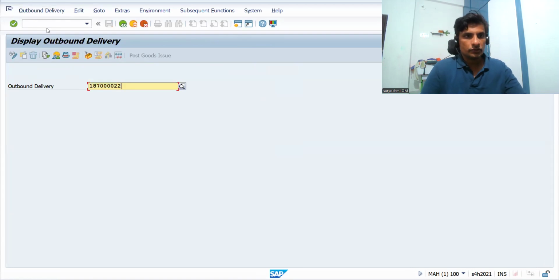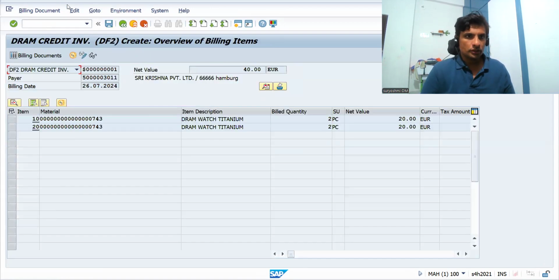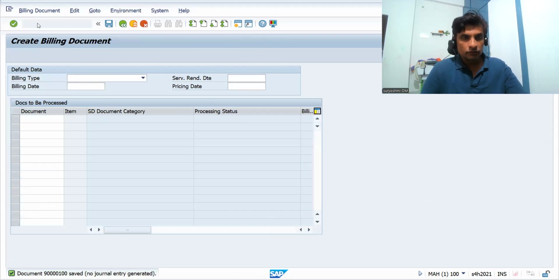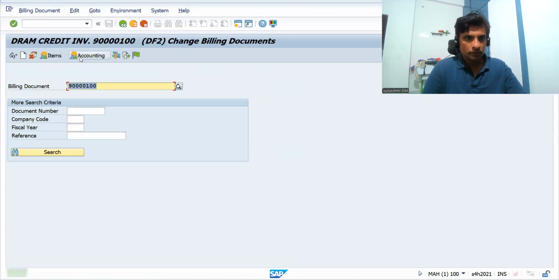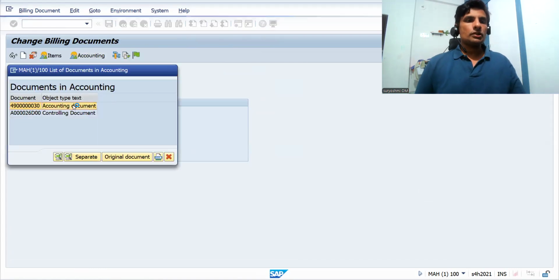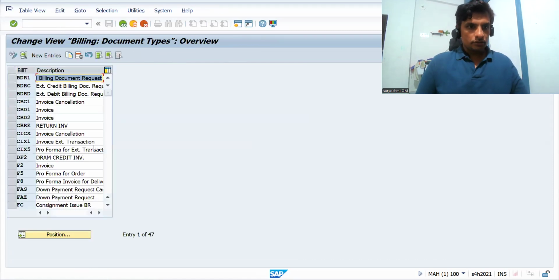So let's take with reference to this delivery, already cancelled, right? Let me try to create again. I think this document won't work. It is going inside. Let's save this. See, no journal entry generated. Let's go to VF02. If you click accounting document, it will not be there. You have to do manual release. Okay, it is saved. Now the accounting document will generate. This is how the posting block will work. I don't want to put it on block. Let me release this.